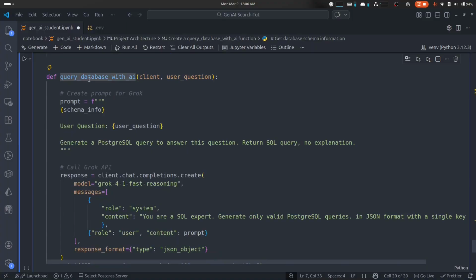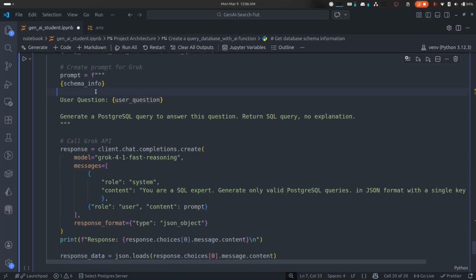So next we are creating this function. We are passing the client and the user's question. So in the prompt we are passing our schema information. This is our user question, and we are asking the LLM to generate a Postgres SQL query to answer this question. Return the SQL query with no explanation.